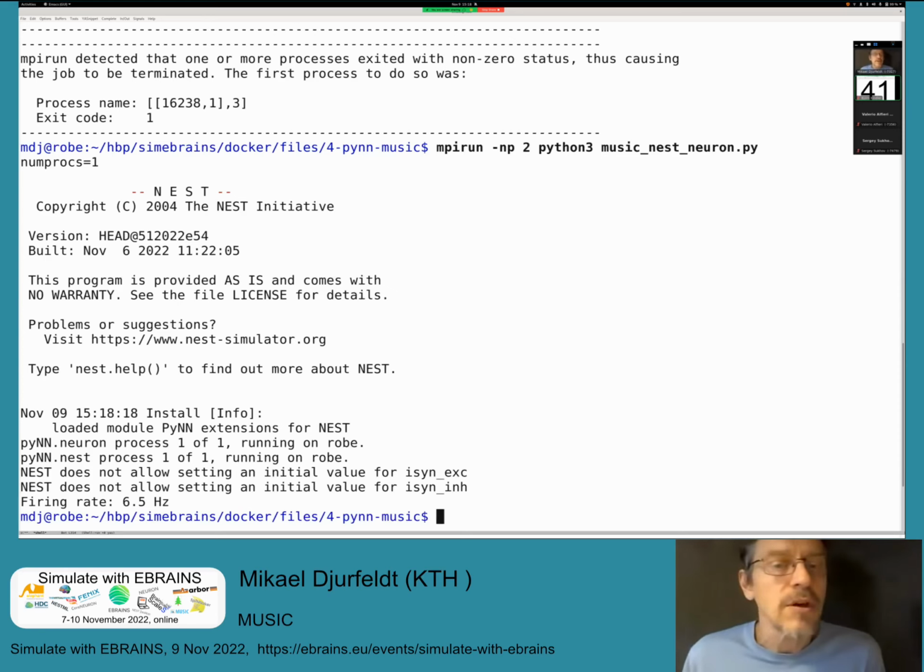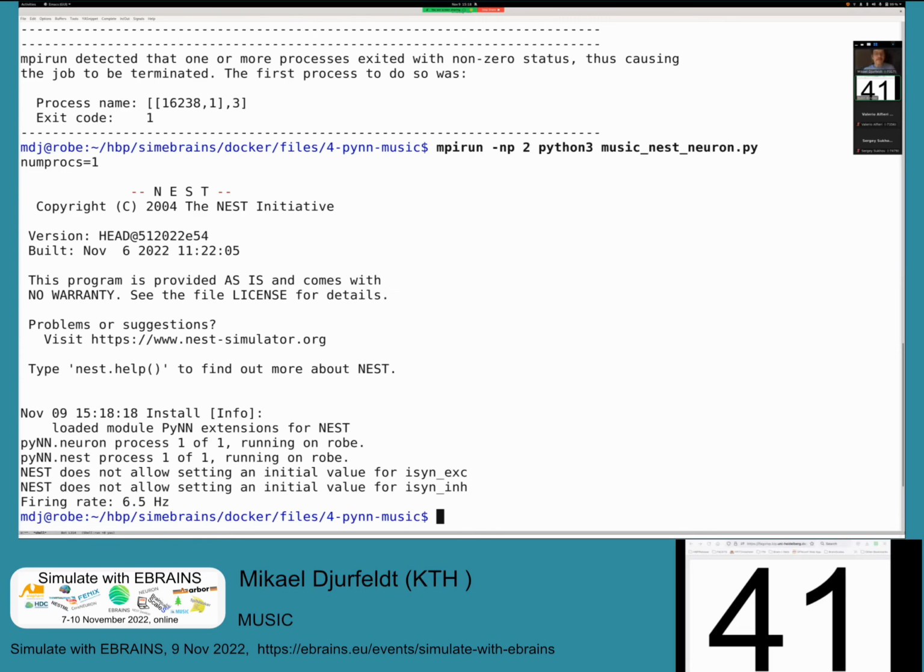Any questions on that? You mentioned you started with C++, maybe due to people who want to write music interfaces to their own simulators? Or what would be the disadvantage of using the Pine way that you just showed?